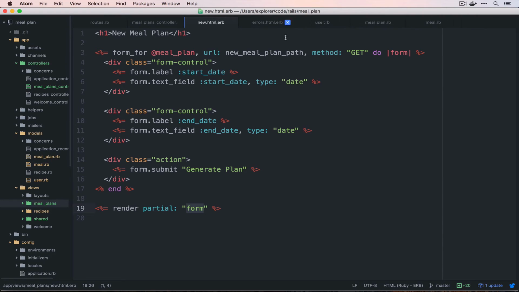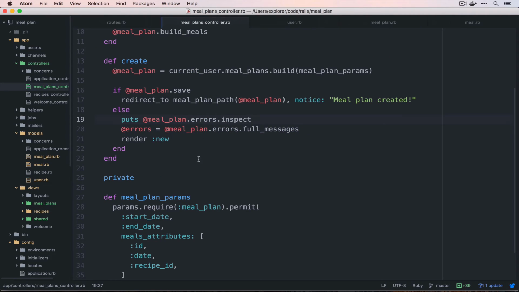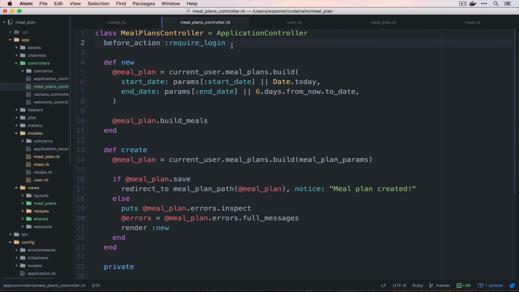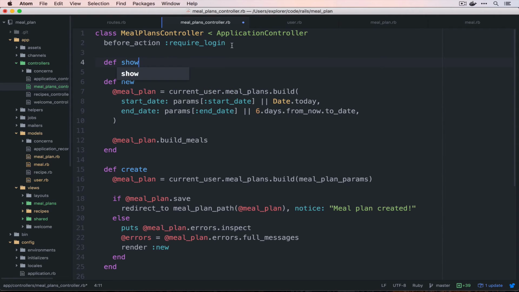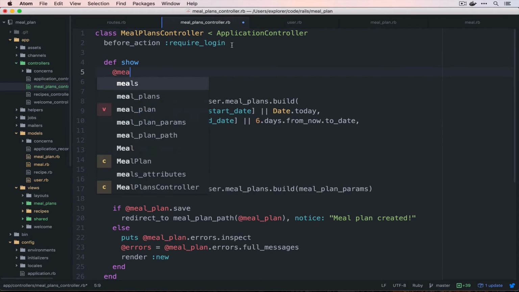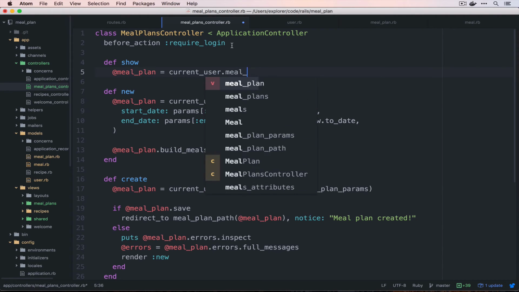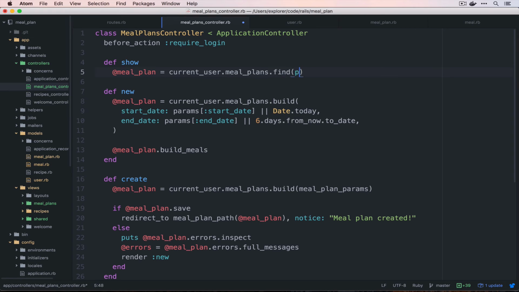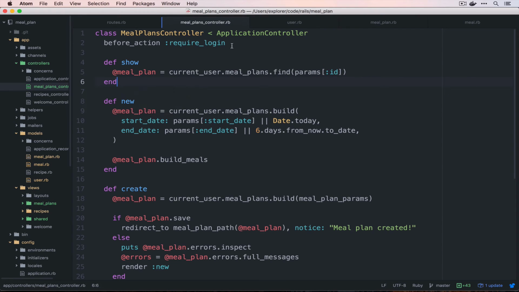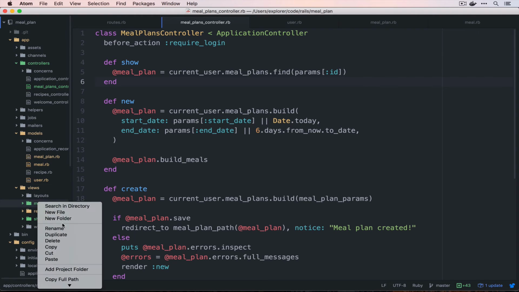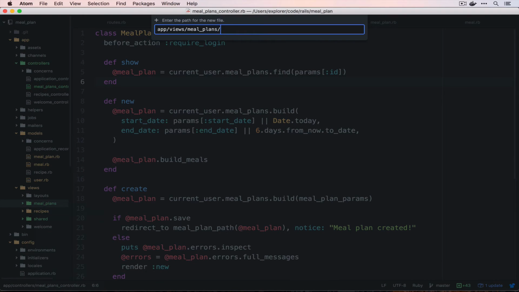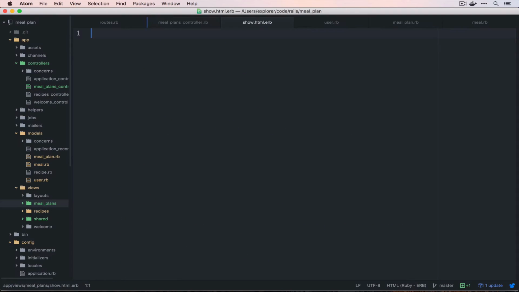So let's close some of these files. And then now we can move on to our show view. So the first thing we need is our show action. And this is going to be def show with a meal plan that we pull from current user. It's pretty easy. And then in our views, we're going to add a new one here. This is for show.html.erb.